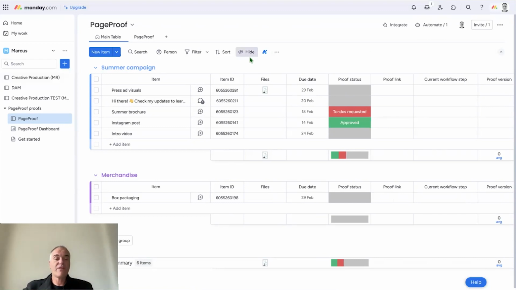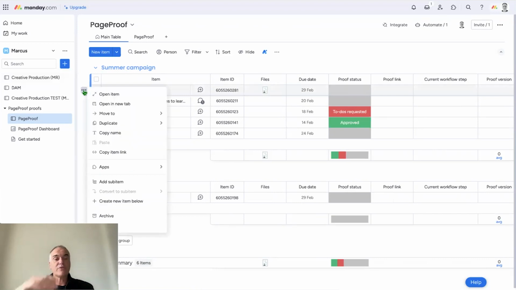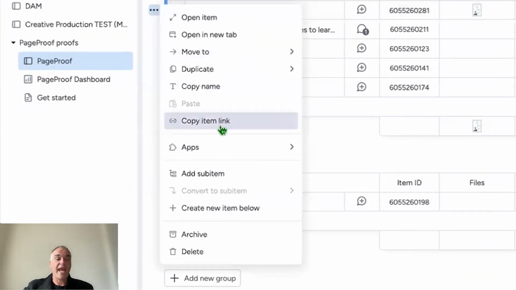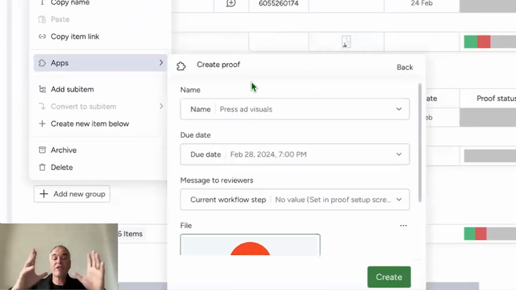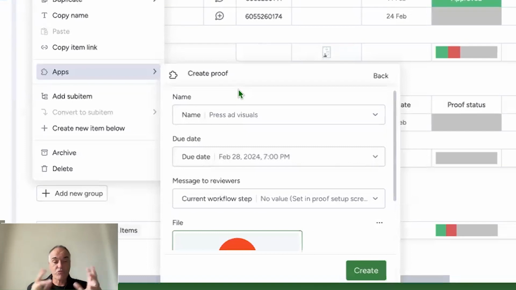Over on the very left-hand side of an item, you'll see there are 3 dots here. When you click onto these 3 dots, it reveals a menu. If you scroll down to apps, you'll see that create proof is right here. So you don't need to go into the Monday item. You can just click the menu right beside it, click on create proof. That reveals the proof setup right here. So there's no need for you to deep dive anywhere. You can send a proof directly from here.